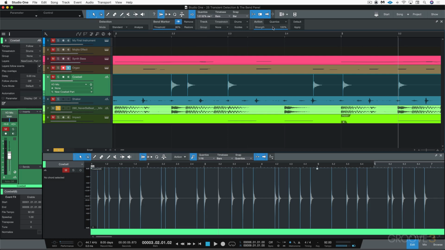So to start with, we can quantize here based on the values we have in our quantize settings. So let's go to 16th notes. Remember, we had a bit of swing. That should work fine. I'll leave the range up to 100%. And that all looks good.